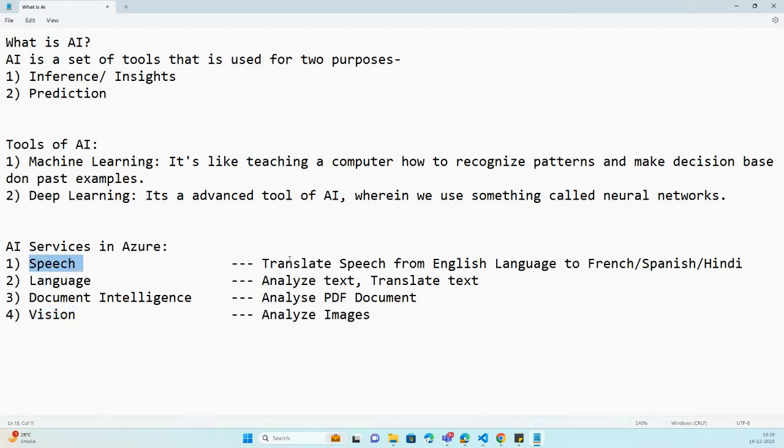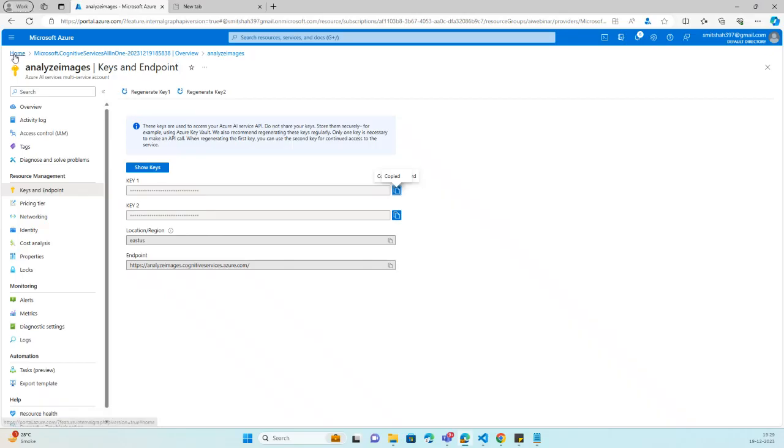In speech services, we tried to translate speech from the English language to French, Spanish, or Hindi. Then in language services, we did two things: we analyzed text and we also translated text. In document intelligence services, we tried to analyze a PDF document. And in vision services, we are trying to do two things. First, we tried to analyze images. Now we'll also try to analyze videos. So if you want to analyze a video, how to do it? Let's go ahead and understand the same over here.